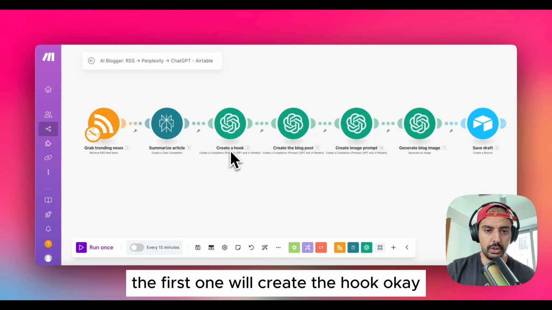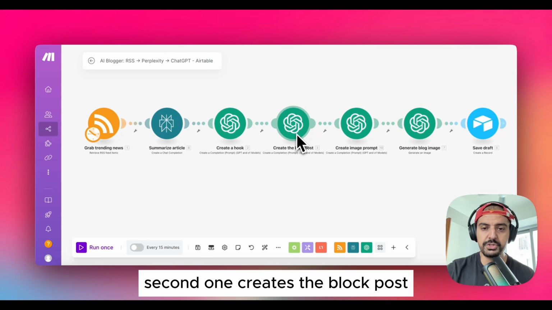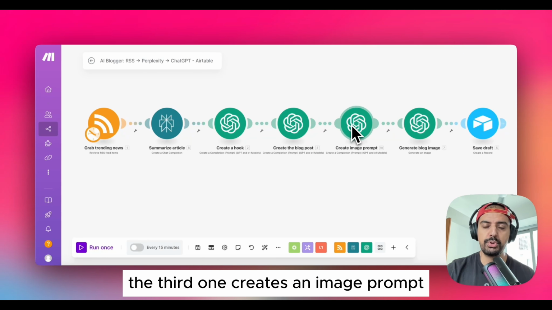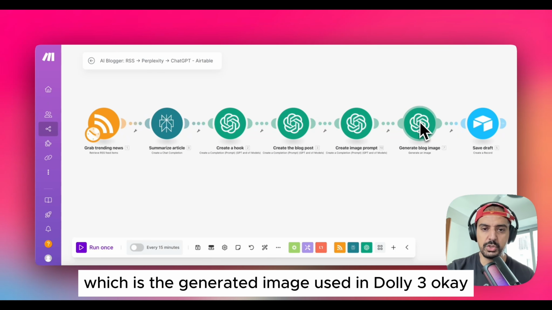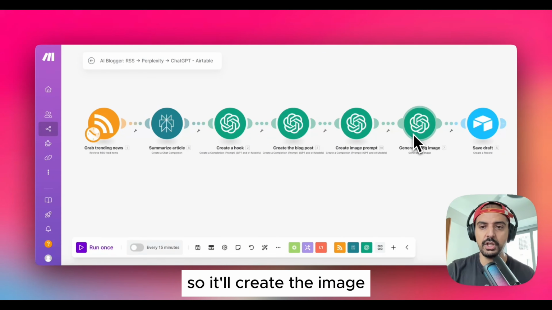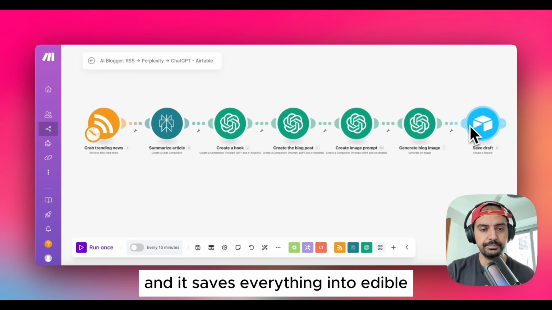The next 4 modules are ChatGPT from OpenAI. The first one will create the hook, okay? The second one creates the blog post. The third one creates an image prompt that I plug into the last module, which is the generated image using DALL-E 3, okay? So it will create the image. And then it saves everything into Airtable.